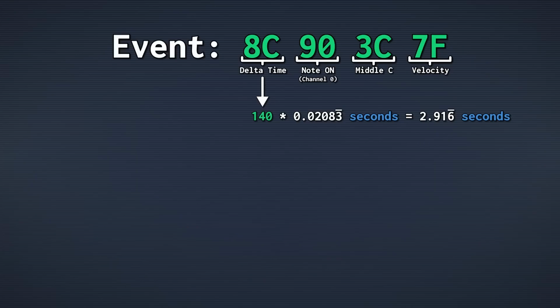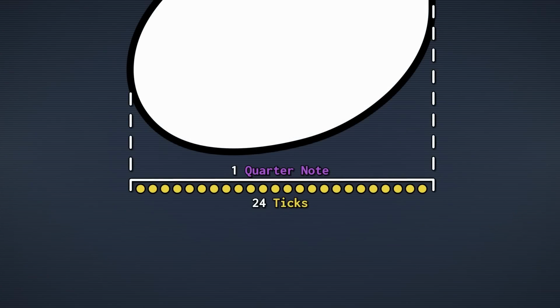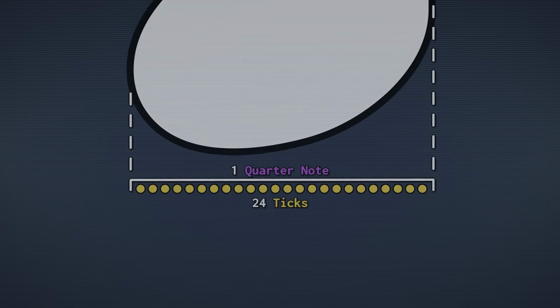In most real MIDI files, the divisions value is going to be much larger than our example of 24. That's because we want to be able to get more accurate delta times.